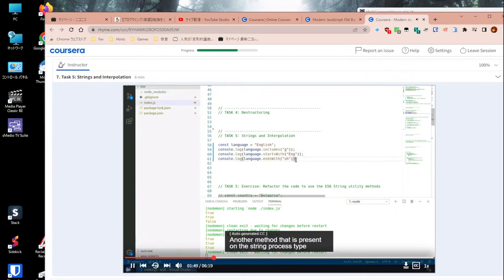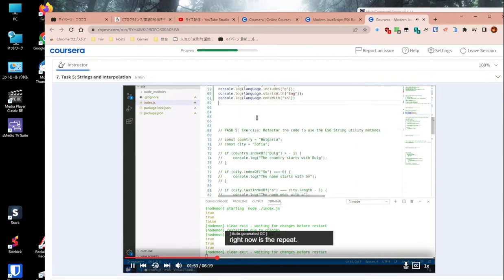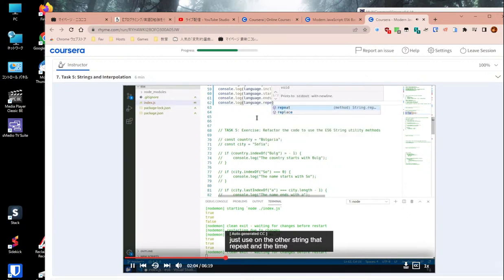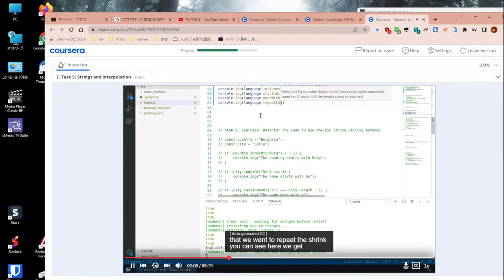Another method that is present on the string prototype right now is the repeat. So if you want to repeat a string multiple times, we can just use the name of the string dot repeat and the time that we want to repeat the string. As you can see here, we get English, English, English.